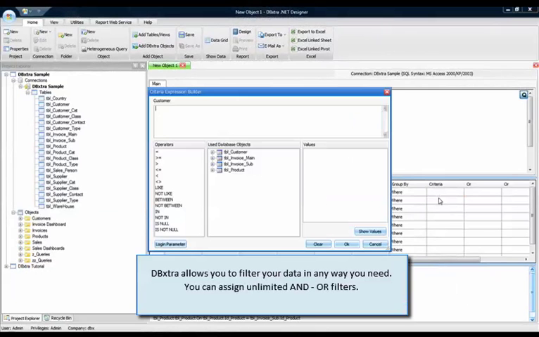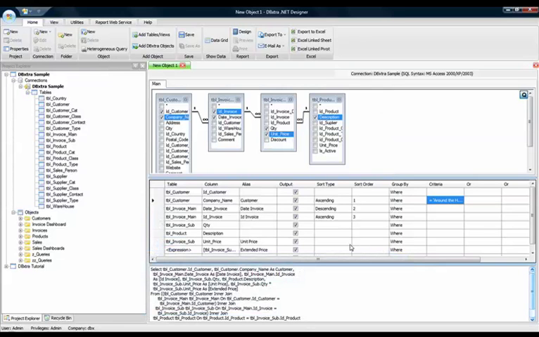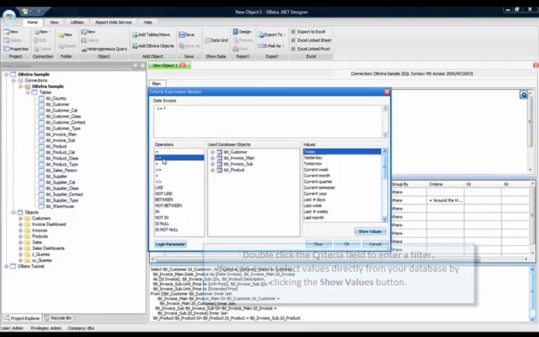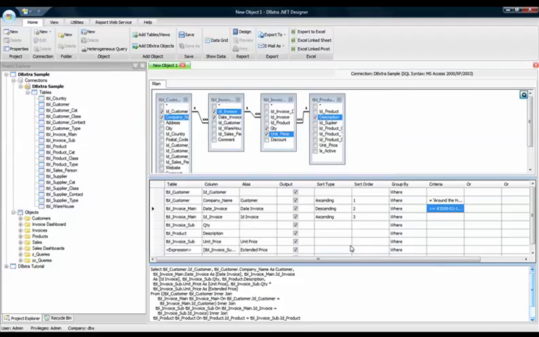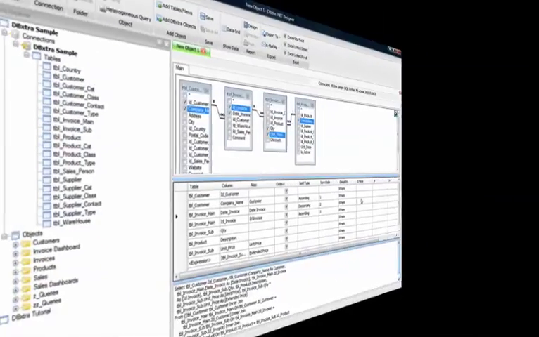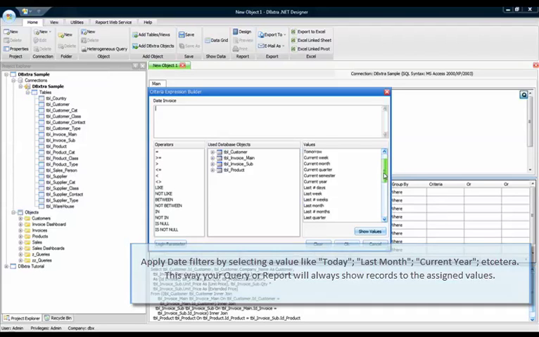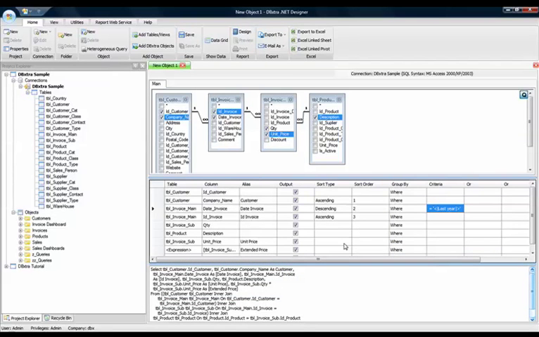DBxtra allows you to filter your data in any way you need. You can assign unlimited and/or filters. Double-click the criteria field to enter a filter. You can even select values directly from your database by clicking the Show Values button. Apply date filters by selecting a value like today, last month, current year, etc. This way your query or report will always show records according to the assigned values.